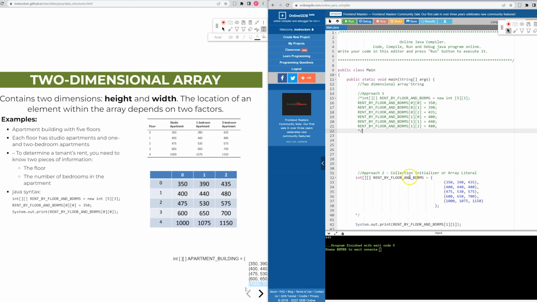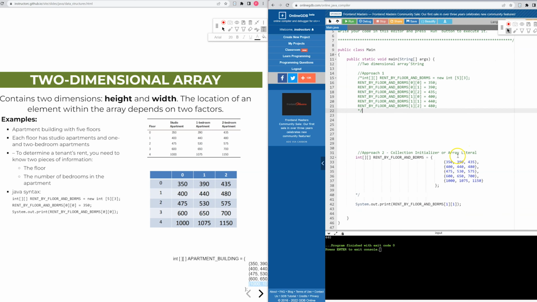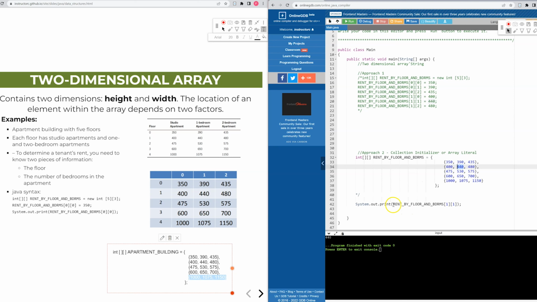Is this the collection initializer, or you could term it as an array literal, because you're literally assigning a value upon declaration. Here, again, it's what we've seen in the slideshow. The way that we would call out a value in this two-dimensional array would be to call the name of the array, rent by floor and bedrooms, and BDRM is short for bedrooms.